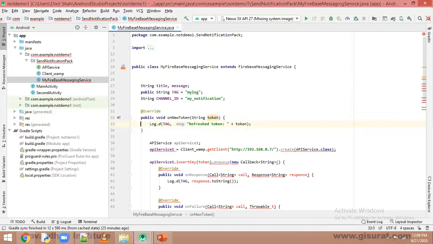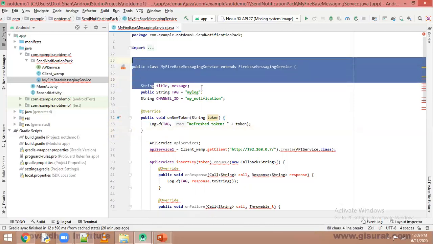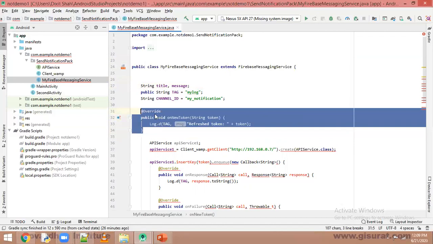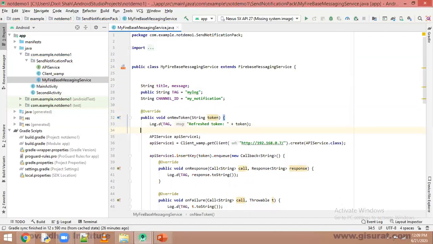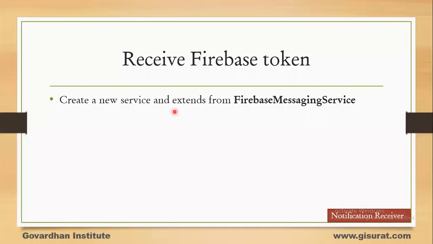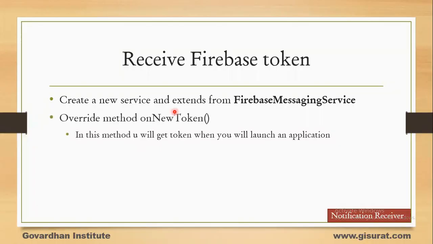For cross verification, I just write a log. I want to check whether the token is created or not. If you do not want it, just ignore this statement also. So you have to define the service, and inside that define a function. Forget the remaining code, I will explain that also. Now just define the onNewToken method.